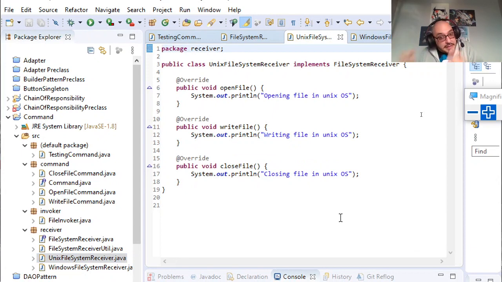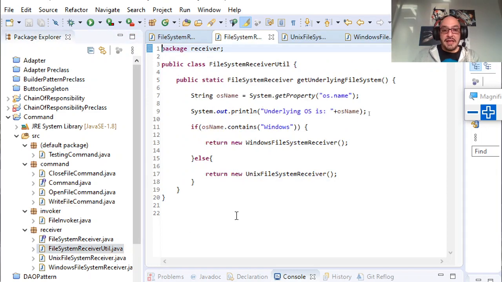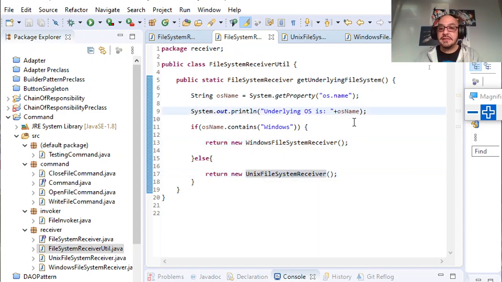The implementation is different though, because the way I implement the open file command in a Windows environment is different to the way that I would do it in a Unix environment. Now, I have created a little utility here that will help me create an instance of one of the file systems, depending on the file system that I'm actually running this on.